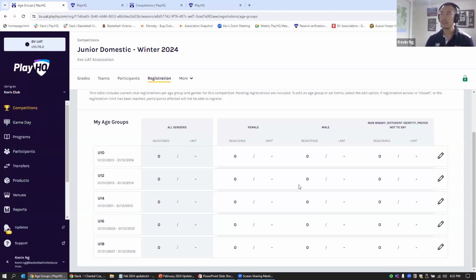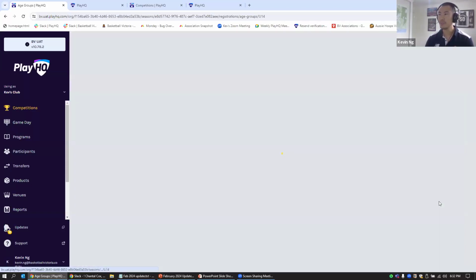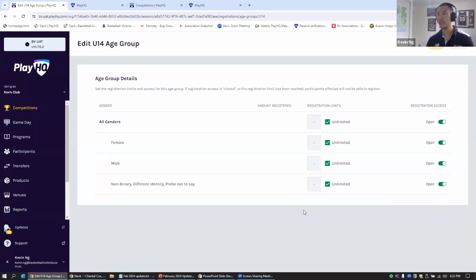The other benefit of this is you can limit the number of registrants you take for a particular age group and gender. Okay, so you might have a cap of 50 players for under 14 males, and you can stipulate that here in age groups. You can also switch off a particular age group, like you might say under 14s is full, so I'm going to turn that off. Okay, so you've got a bit of control over who you allow in here.